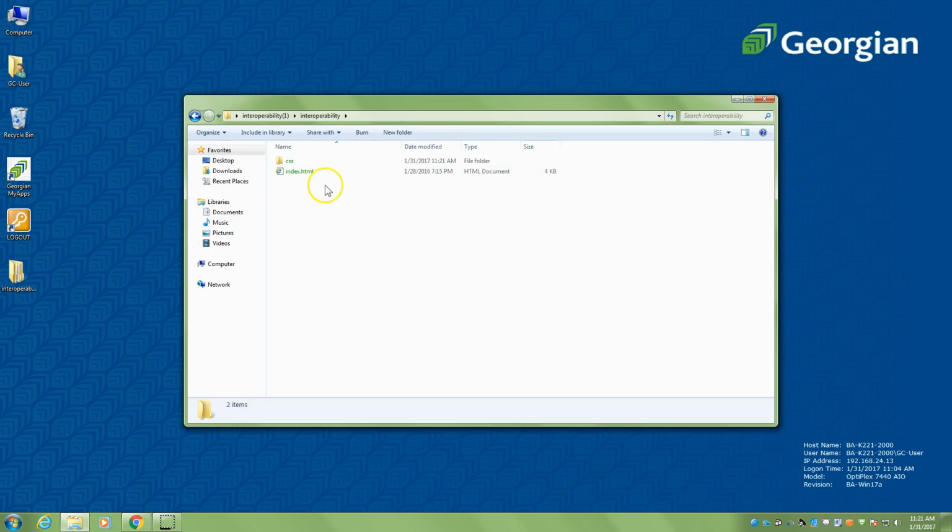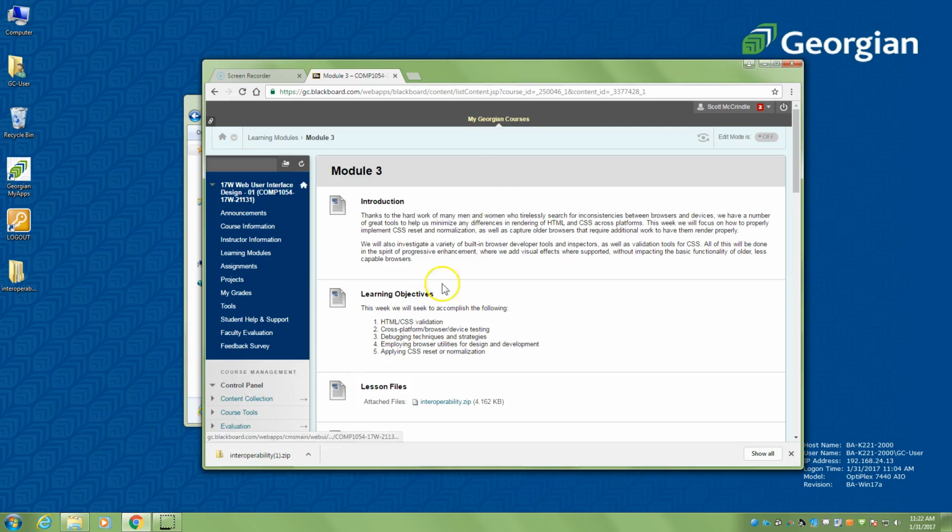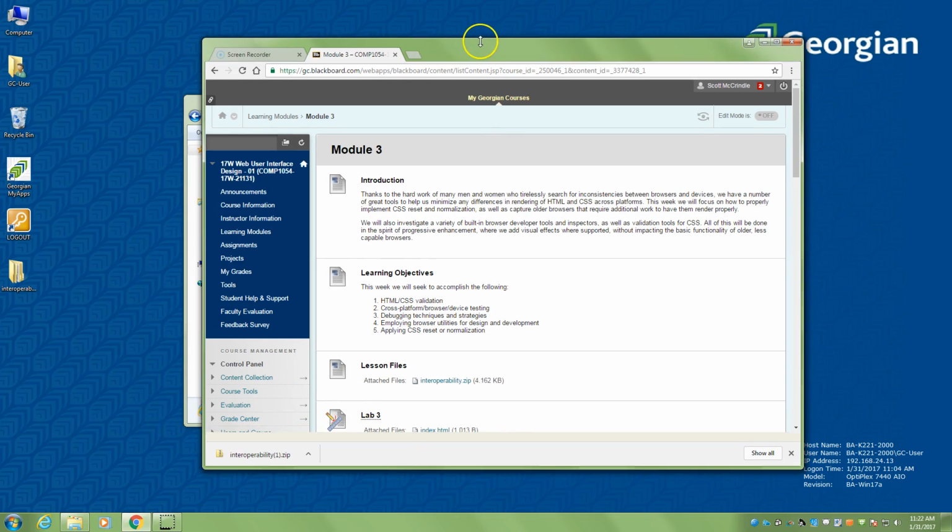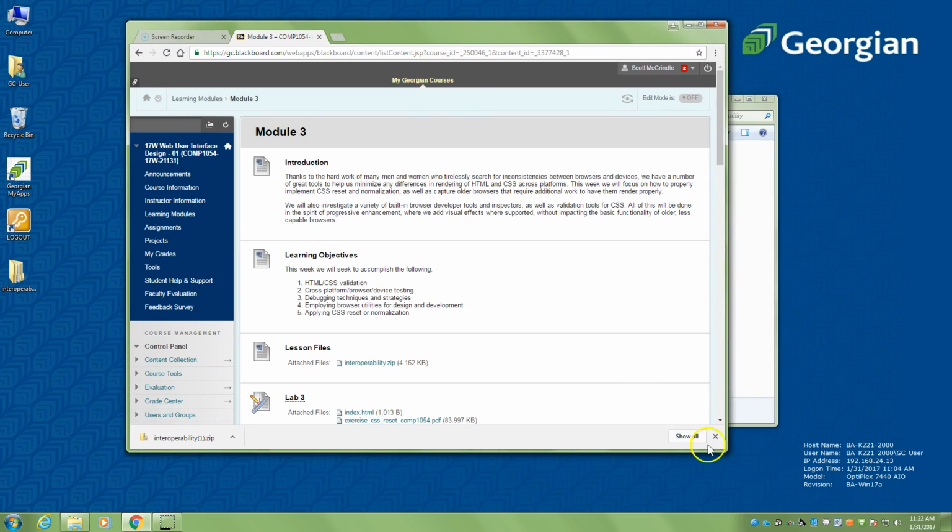In here we should have a CSS folder with a base CSS and an index template. Okay, that's what we've got. That's all we need. Next step, I'm going to want to put this up on a web server.